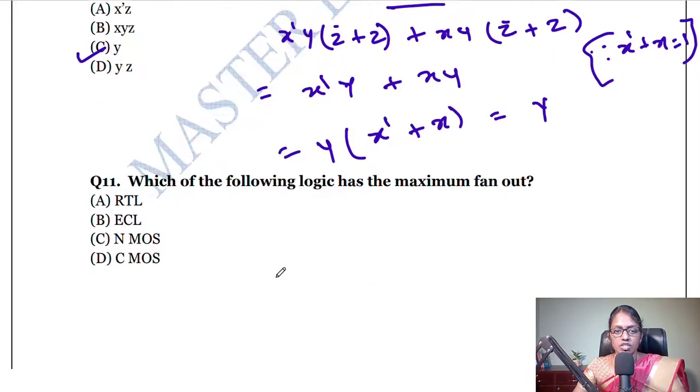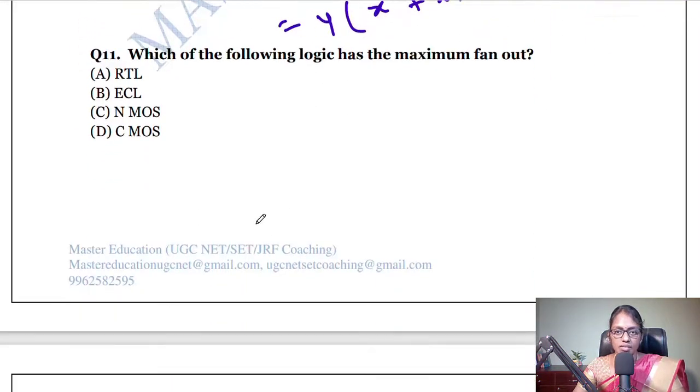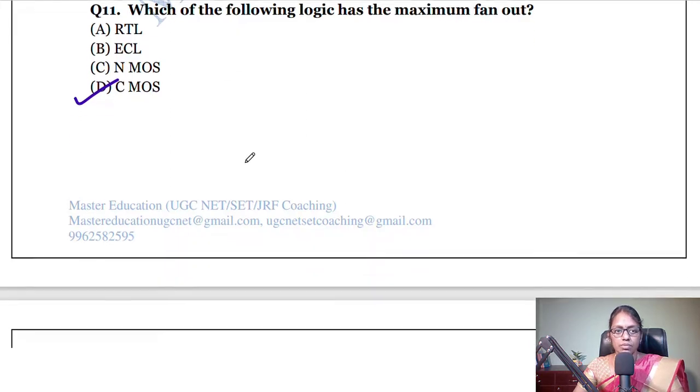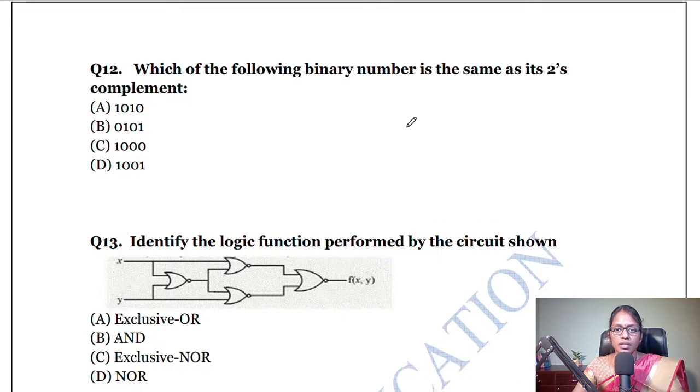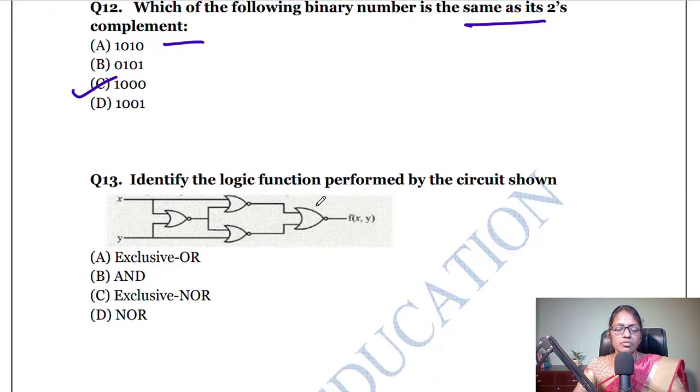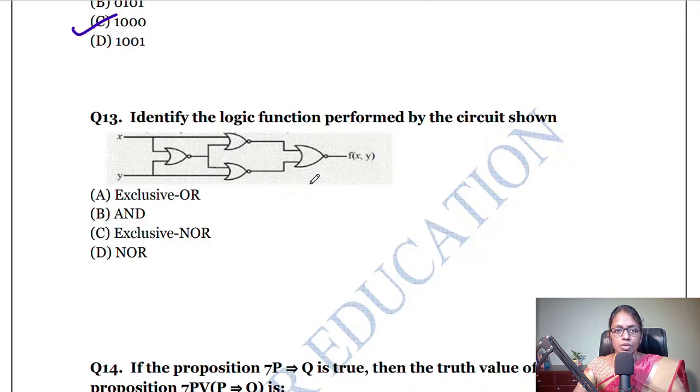The next question is, which of the following logic has maximum fan out? Maximum fan out is CMOS. For this we have to read the logic family table properties. The next question is, which of the following binary numbers is the same as its 2's complement? This I explained in a previous question itself. The same question was repeated in 2 more exams.